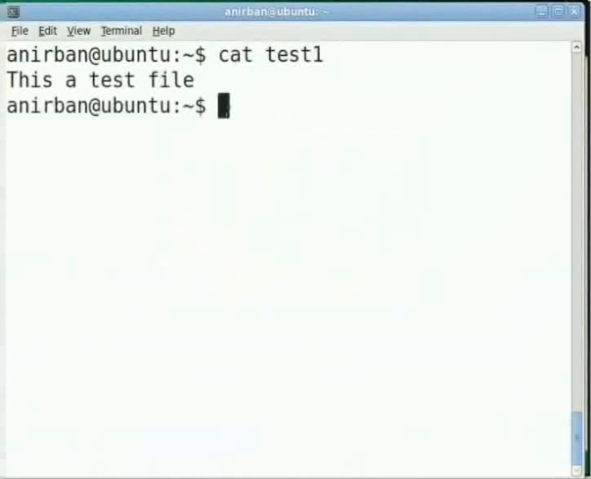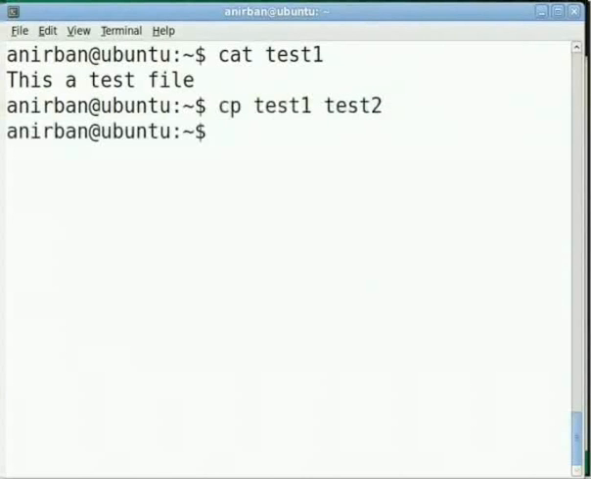Now if we want to copy it into another file called test2, we would write cp space test1 space test2 and press enter. Now the file has been copied. If test2 does not exist, it would be first created and then the content of test1 will be copied to it. If it already existed, then it would be silently overwritten. To see the copied file, type cat space test2 and press enter.